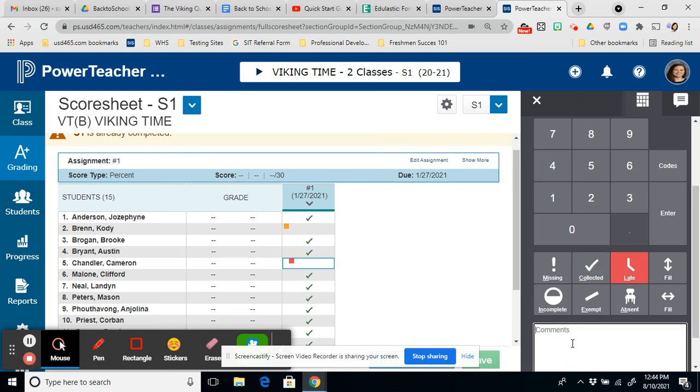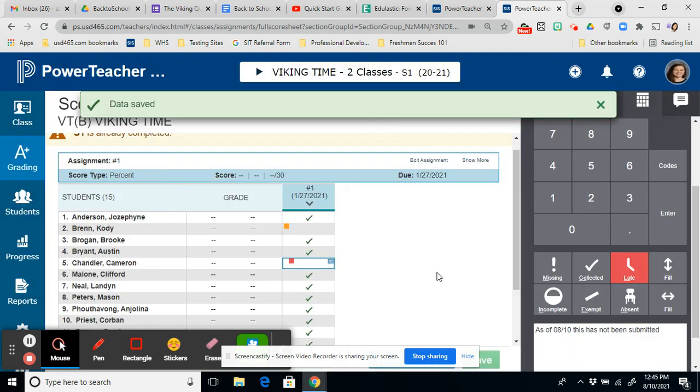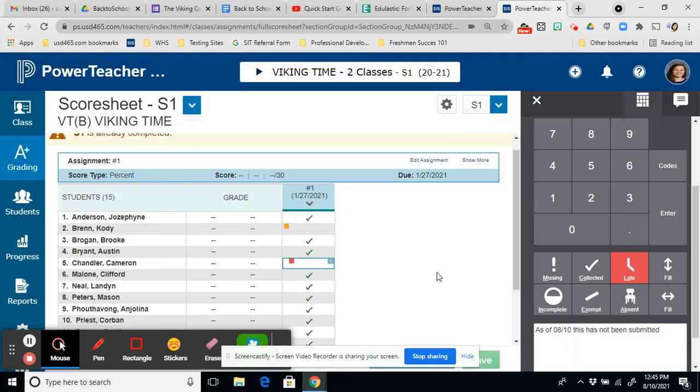If something is late, I will usually make a comment like, as of, you know, 8:10, this has not been submitted. That way the parent knows that it's not just me that hasn't had a chance to update the grades, that as of this date, it hasn't been submitted. And if a kid claims, oh, I turned that in to her yesterday, well, then the parent can go back there and verify based on the date whether the student did or didn't turn it in, and whether the teacher has received it.